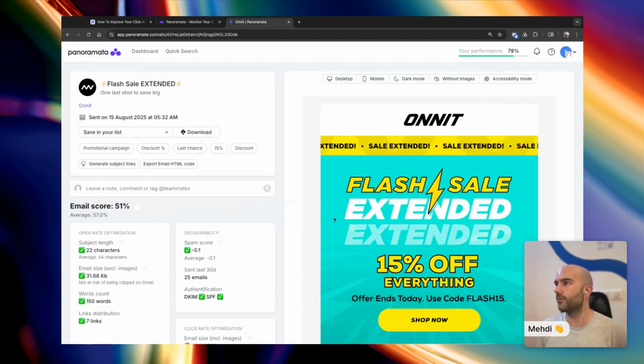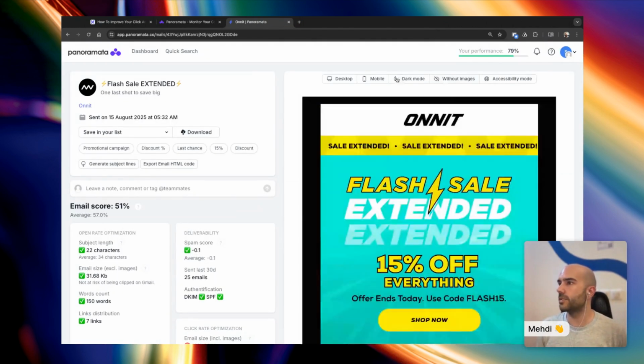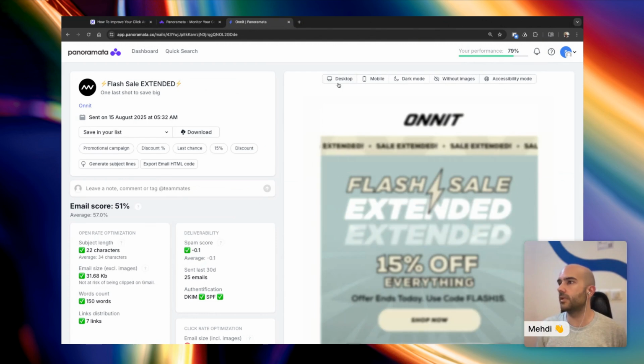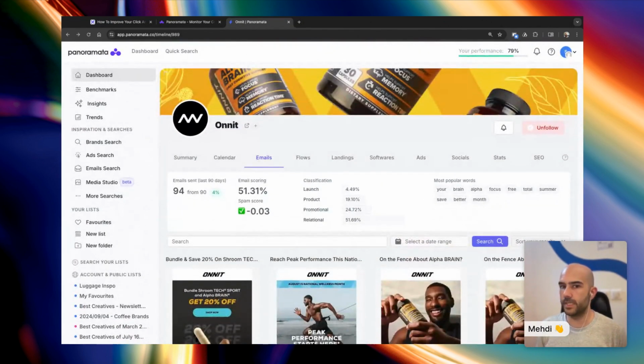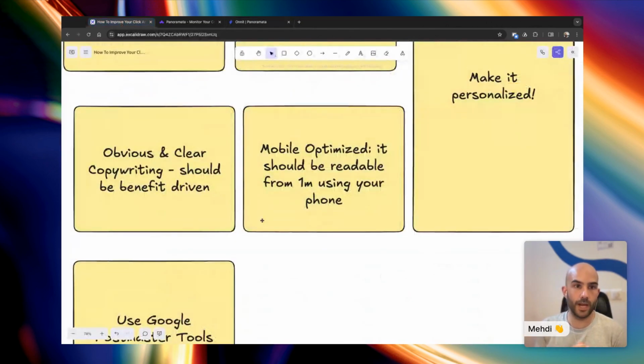And on Panoramata, you have a few ways to test without the images, dark mode, accessibility, to just see if indeed the email is readable easily. So just make sure to optimize the click rate, that your email is mobile optimized and it should be readable just by scanning it. People should understand what it's about.